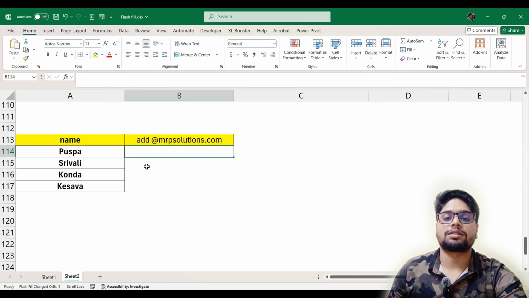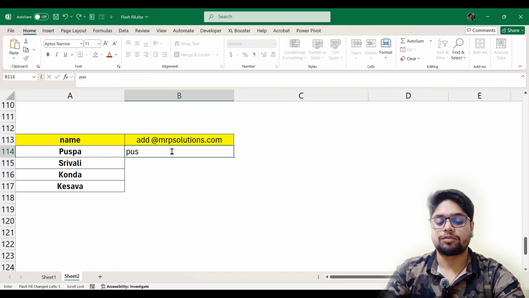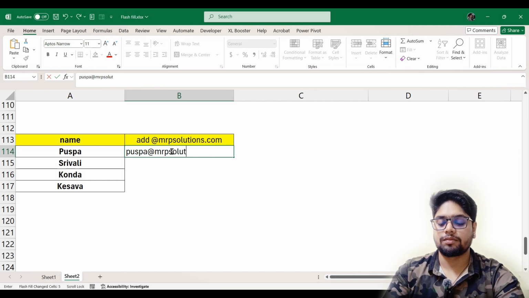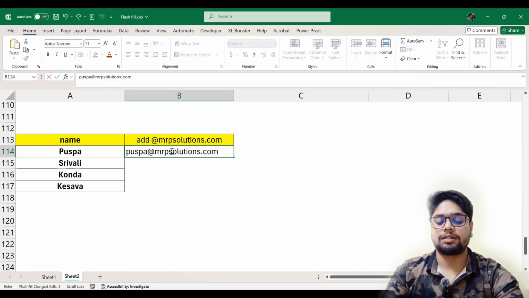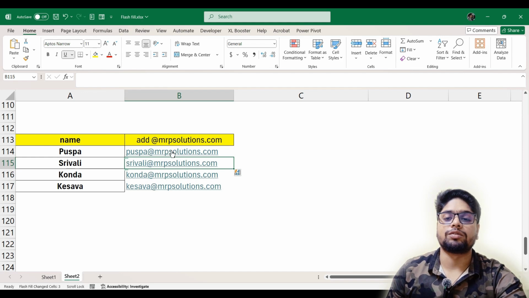Now our next task is to give a personal mail ID of the company name to all the respective names. So I'll type the name puspa@.com. Press enter and press Ctrl E. So every unique mail ID has been created for the respective names. So this is very quick.